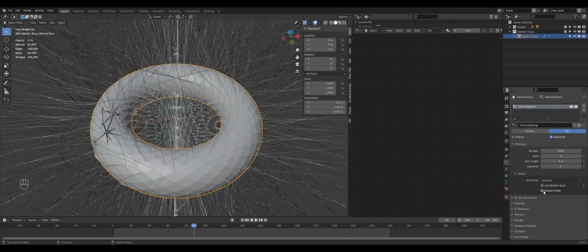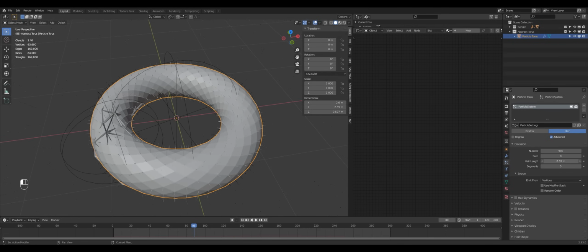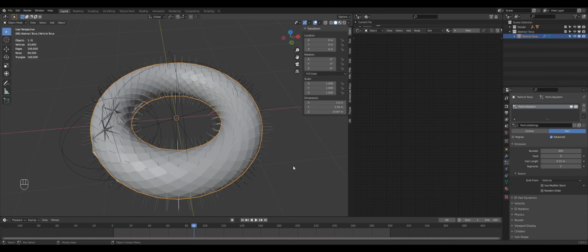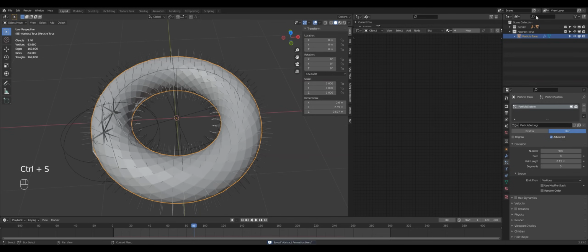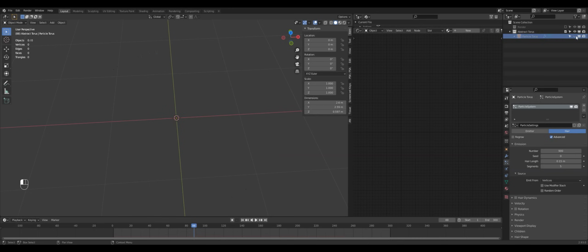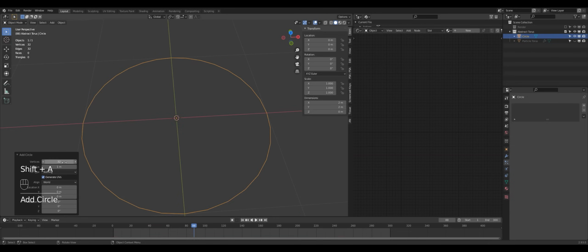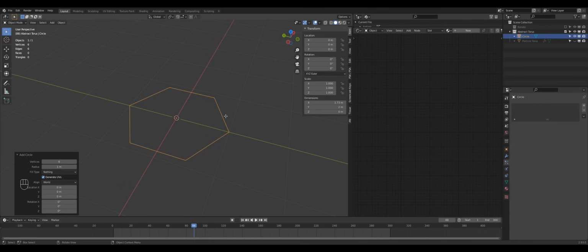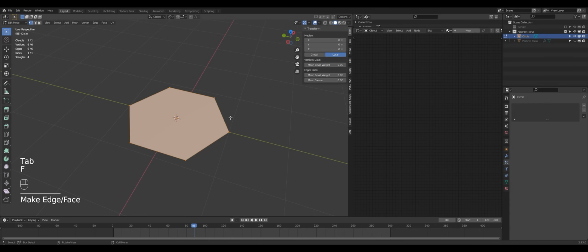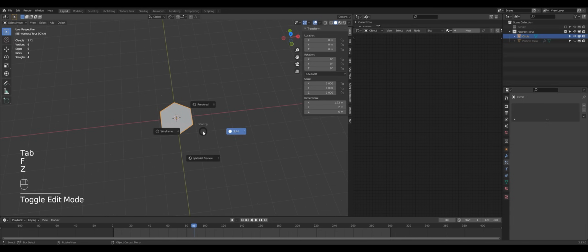Uncheck random order, and set the number of particles exactly to the number of vertices of the torus, in our case 900, then set the hair length to 0.15. Now we're gonna close the first collection and the particle torus, and with Shift+A we're gonna add a circle and change the vertex count to 6, and in edit mode fill the space by pressing F and move it to the side for a moment.